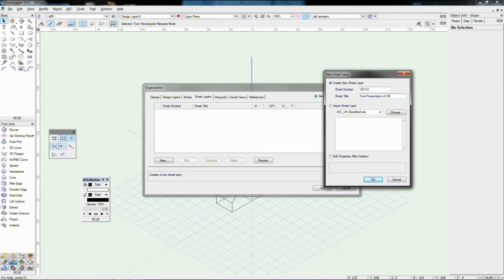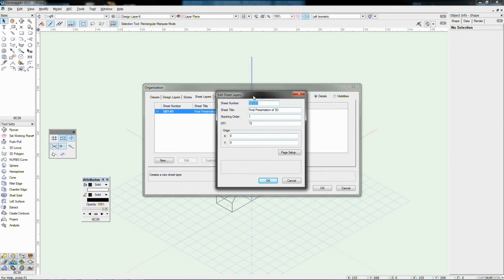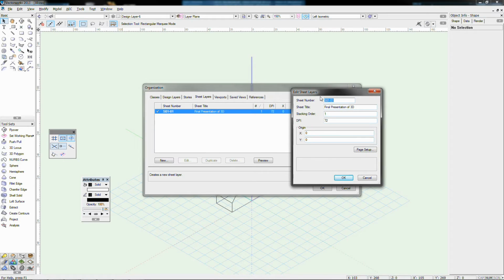Of 3D. Let's call it that. I'm going to edit the properties as well after creation and click OK. So you can see all that information is already written in there. A stacking order of 1, which is kind of irrelevant in this particular case because each sheet is actually independent, and it should be sorting by the sheet numbers anyway.